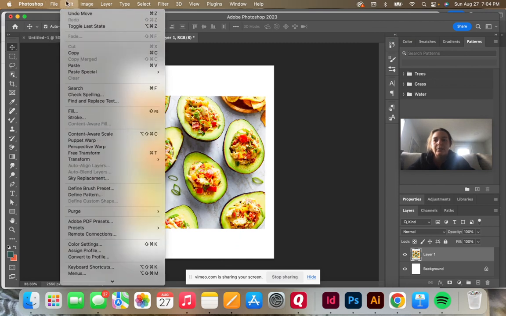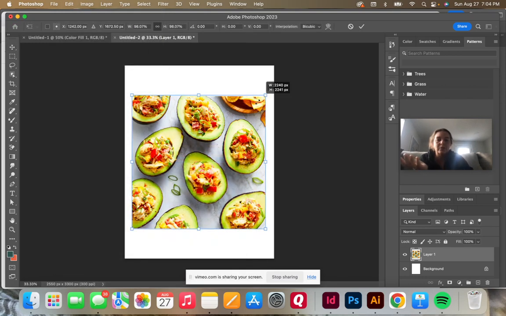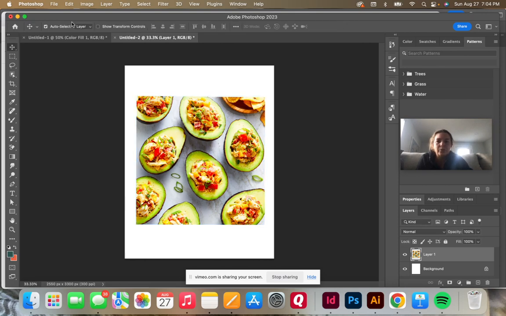So if you click on the Edit menu up here, you can go all the way down about halfway to transform, and you can scale, rotate, skew, distort, perspective, warp, all of these, and flip horizontal, flip vertical. These are ones that I use the most, but you're able to do the other ones. So I'm going to show you what each of them does just for perspective. So scale allows me to make it bigger or smaller depending on which square I pick. So there's what it does. You can just click Control T to do that one.